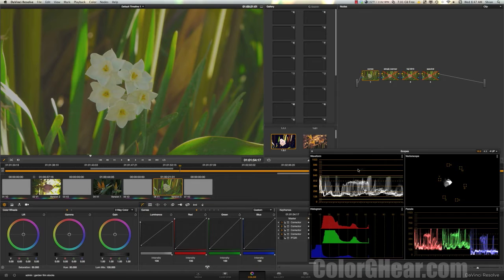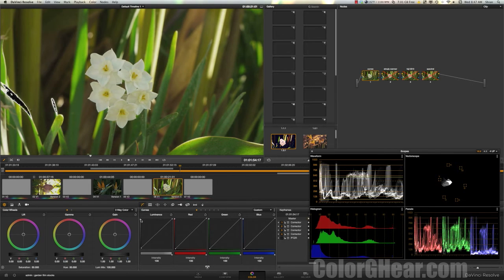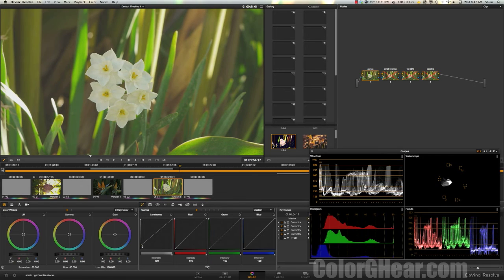especially when you're working with film stocks. This is a little low here. I might want to leave my highlights and midtones there and then just bring the shadows up by grabbing this node here and raising it, and then that'll get my shadows up.